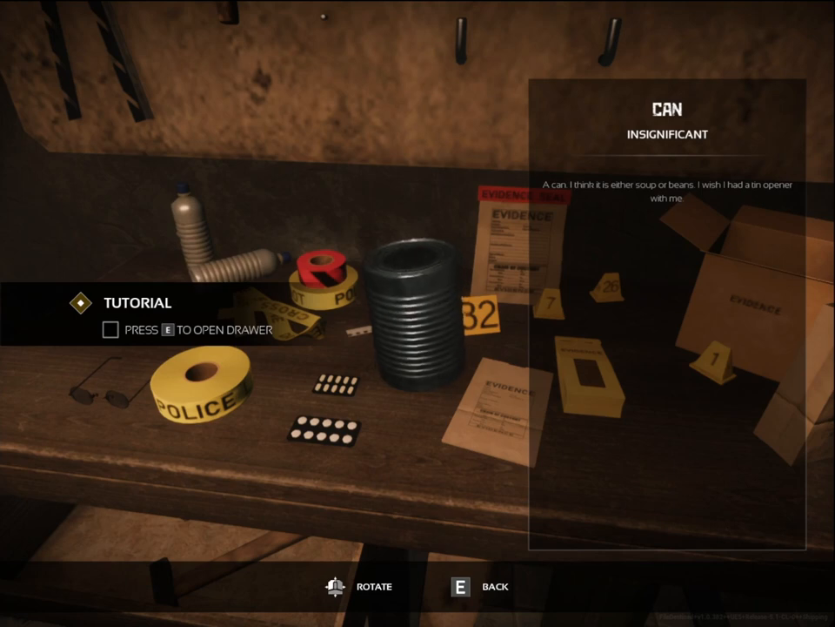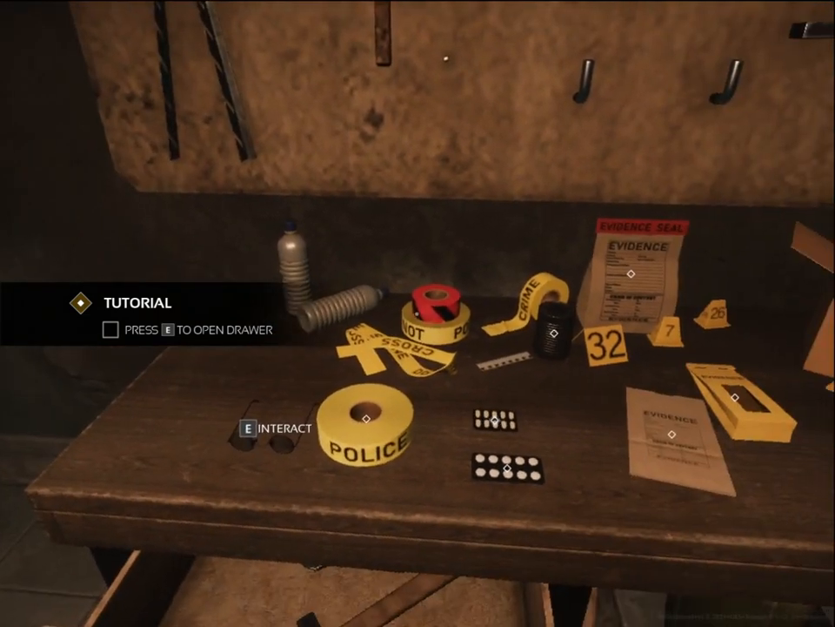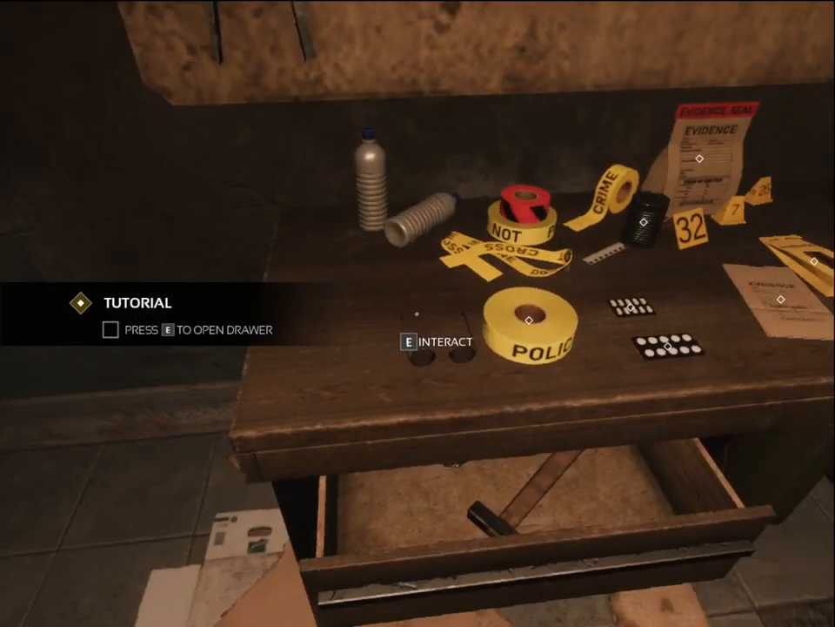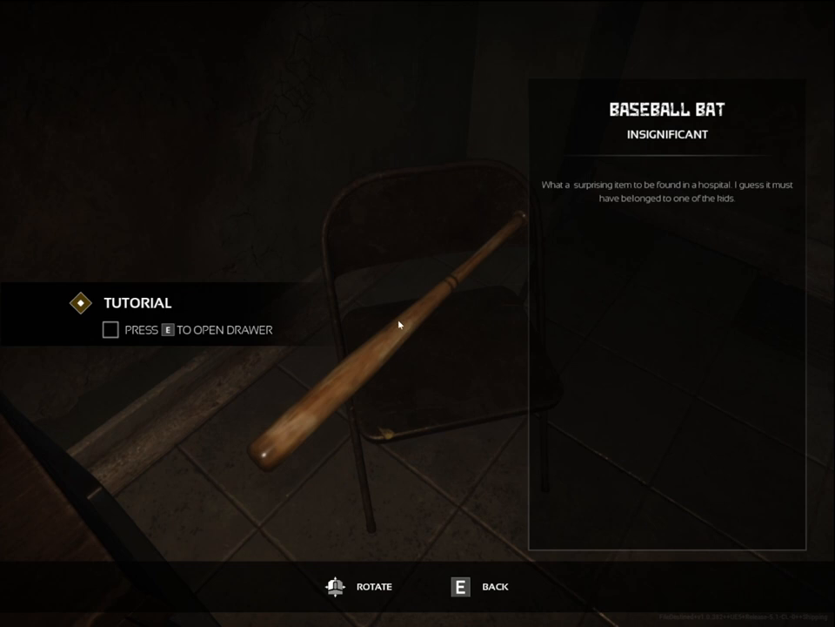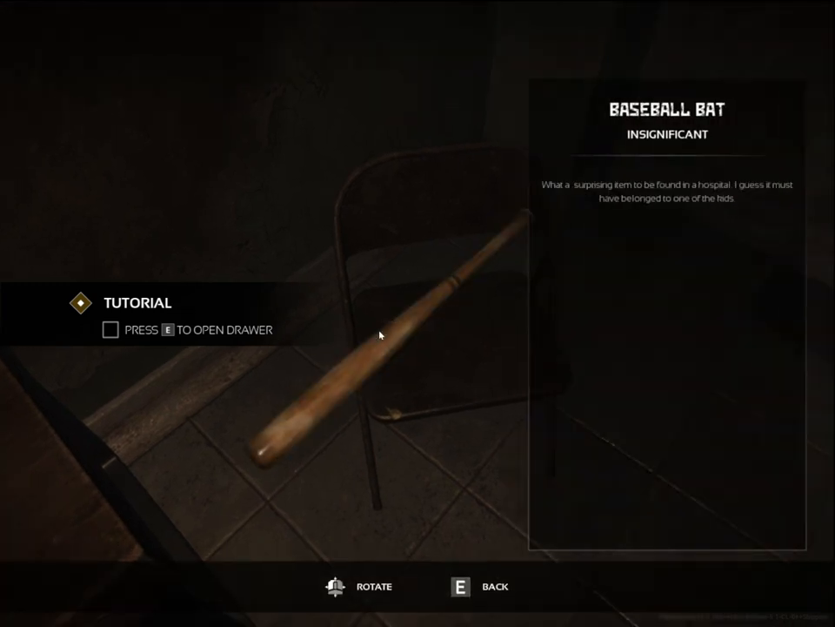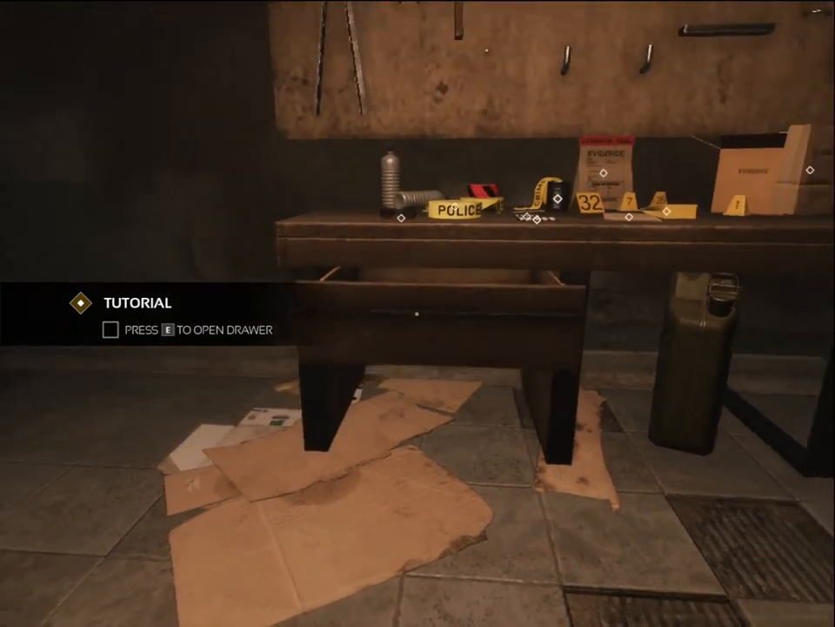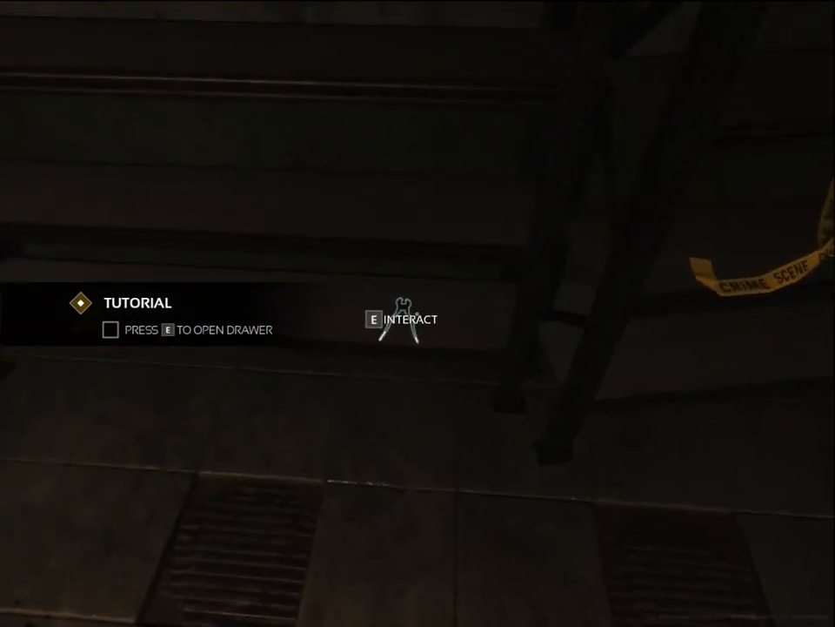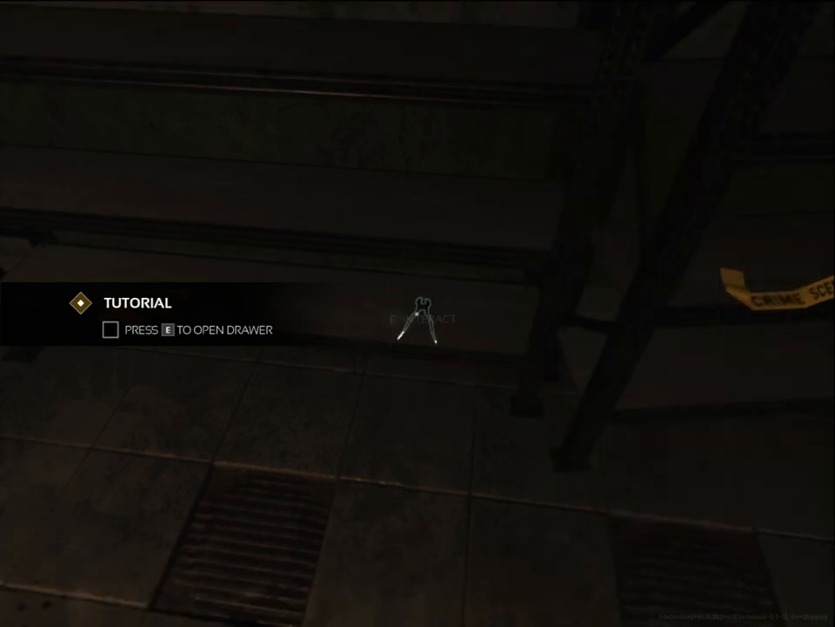What is this? A can. I think it is either soup or beans. I wish I had a tin opener with me. Okay. Okay, I can take any weapons. What a surprising item to be found in a hospital. I guess it must have belonged to one of the kids. Just take it, bro. Okay, a wire cutter with which only a cable can be cut. If it was something bigger, I could use it to break. Okay.